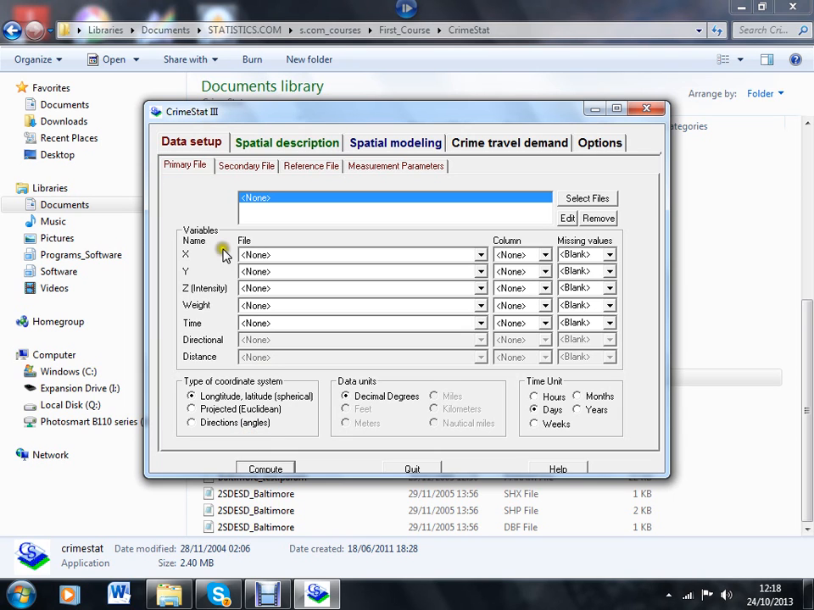You can see in fact that what we've got is a data setup screen, that's where we arrive, a spatial description screen, a spatial modeling screen, a crime travel demand screen, and some various options. And within each one of those there's an appropriate set of tabs that relate to functions that we might wish to perform within it. What we've got to do first of all is to set book as our primary file.